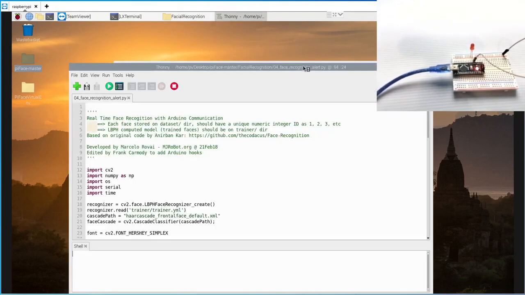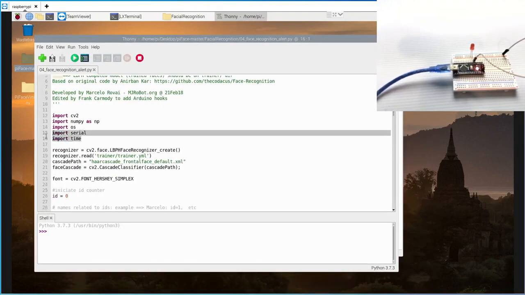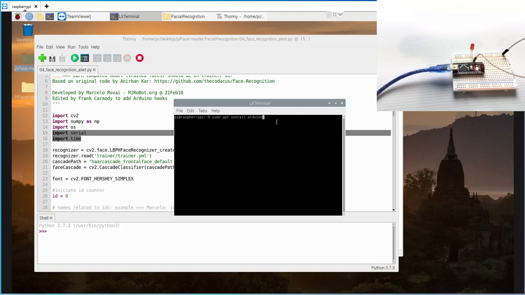And let's take a look at what the code is doing. So here we have a couple of different things. From 3 to 4, we've added import serial and import time. You should double check your Linux installation. So we're going to be running this Linux installation.